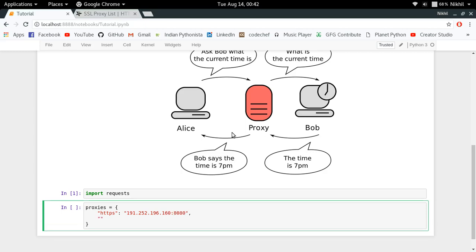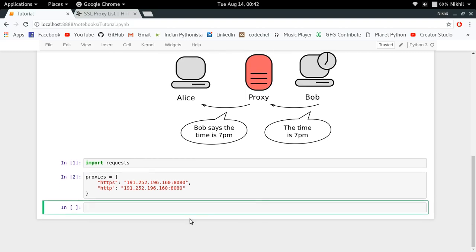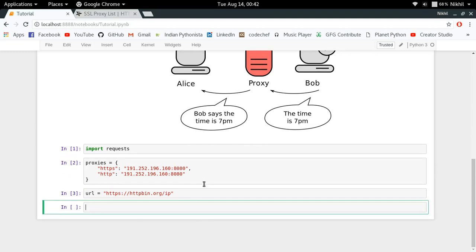If you have any URL on which you will be sending a request through a simple HTTP connection only, for that also you can specify some other proxy server, or you can simply copy this one as well. There is no problem with that. So I have specified my proxies dictionary, and now let me specify the URL to which I'll be sending the request. Today I'll be sending my request to a very simple API called http://bin.org/ip. This API will return in the response the IP address from which the request has been received. This will help me track whether my proxy server is actually working or not.